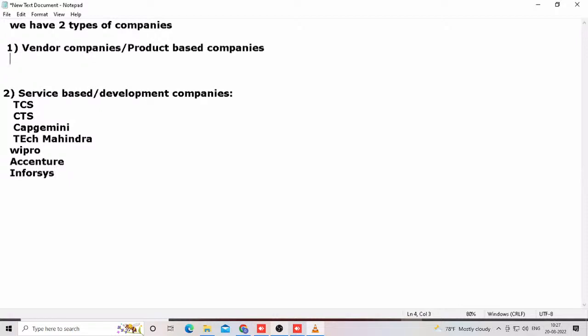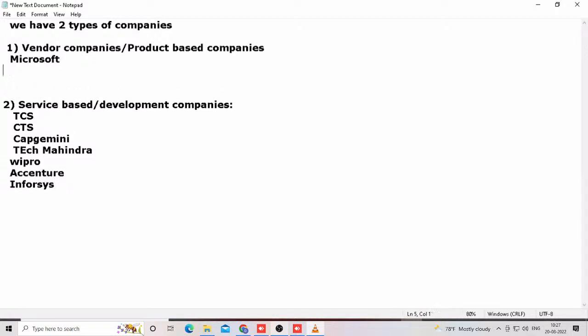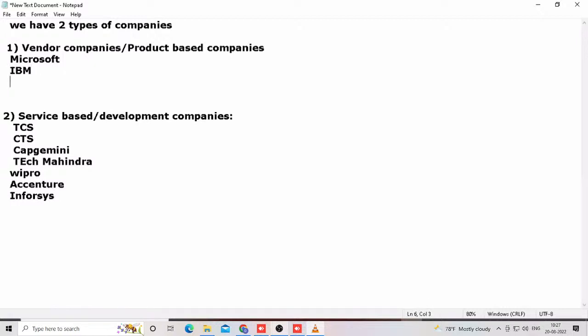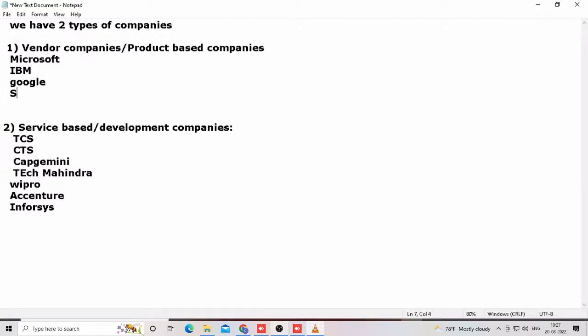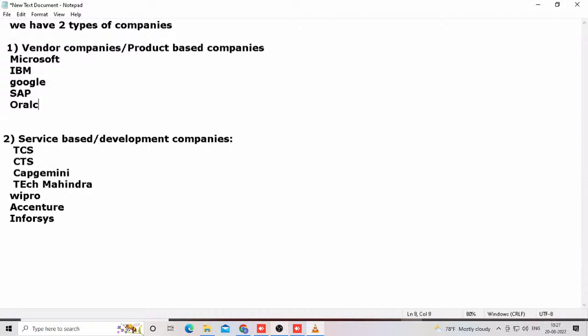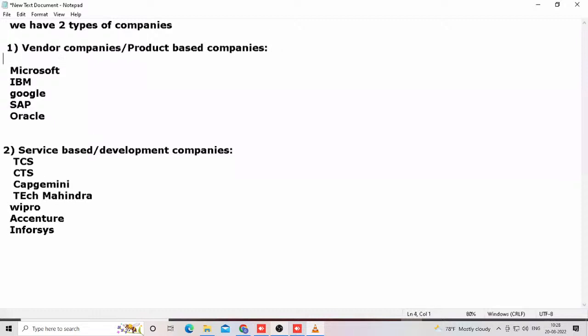Vendor companies like Microsoft, IBM, Google, SAP, Oracle. All these companies come under what category? Vendor companies. Does anyone know the difference between service-based companies and vendor companies? Yeah, service-based companies work for vendors. Very good. Vendor companies are those kinds of companies that develop what?